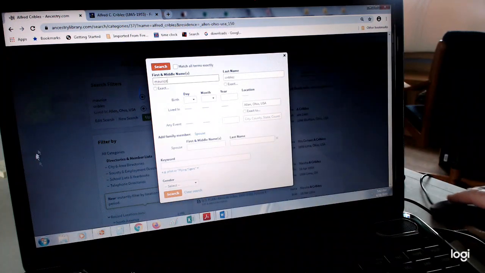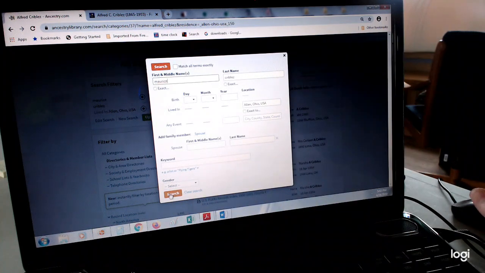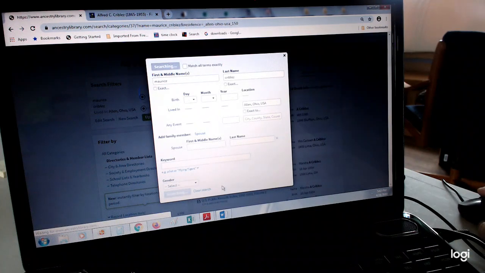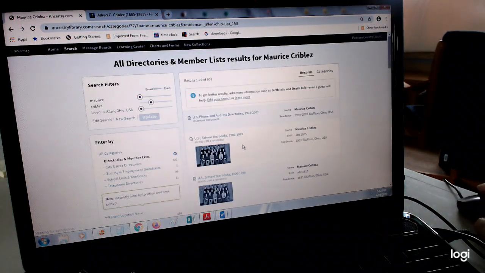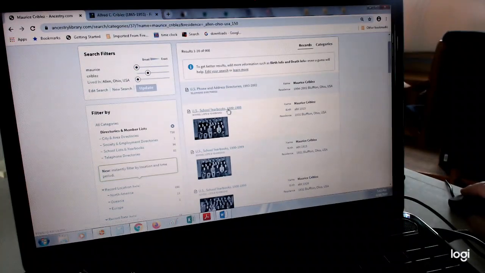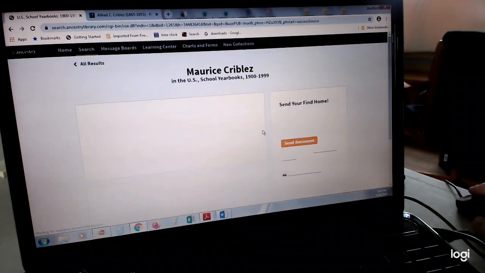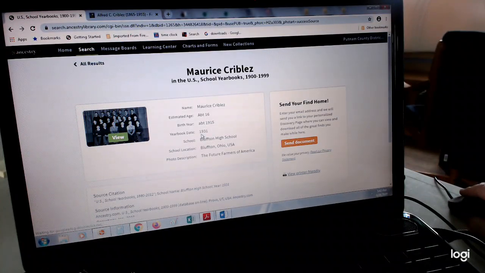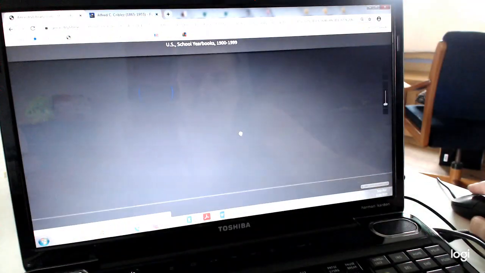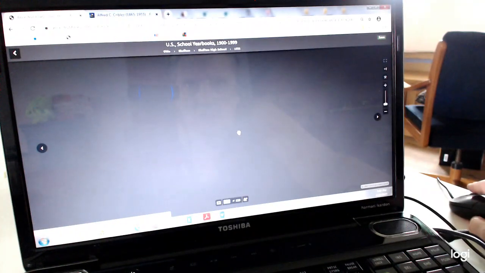Okay, so he had a son, Morris. Remember we saw his World War II draft record. Let's see if anything comes up with him. Okay, so we have some directories. Here is a yearbook picture. Oh, this is the FFA from Bluffton High School in 1931.